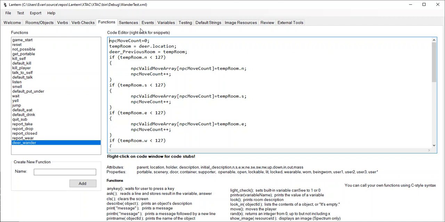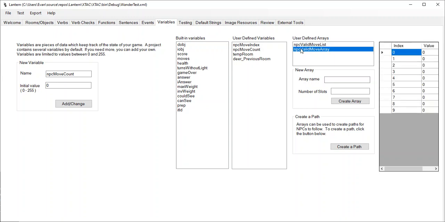What we need to do is look at each one of those possibilities and see if it's a valid move. If it's a valid move, we're going to put it in a list. Lantern does support arrays. You can see that we have some arrays over here, and they have 10 slots for the 10 directions we can go in. We're only using one of these; one of these is left over from a previous attempt at this.